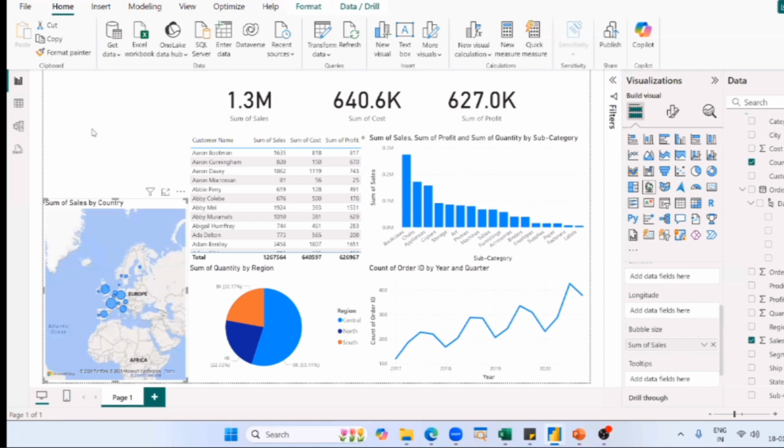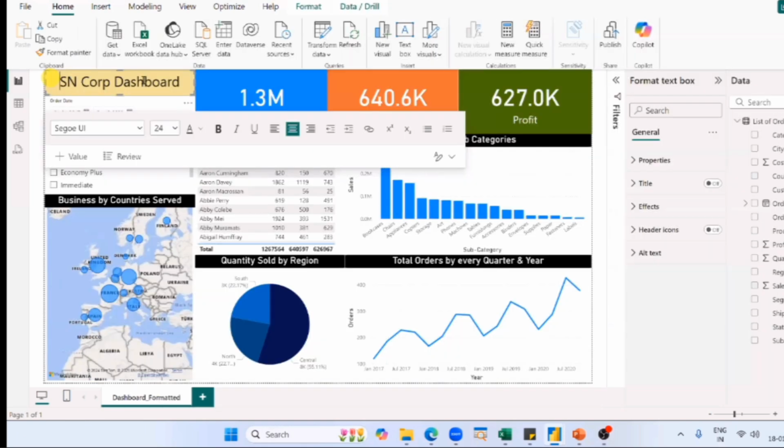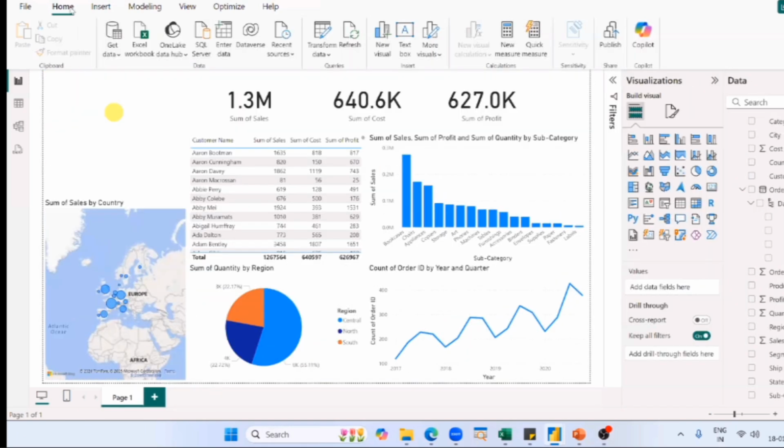Okay. Right here, we have three things to do. First of all, we have to create a title. How do you create a title? Very simple, guys. In the home tab, all you have to do is go to text box. You see this, guys, text box. Where do you have to go? Home tab. Okay. So again, home tab, text box.